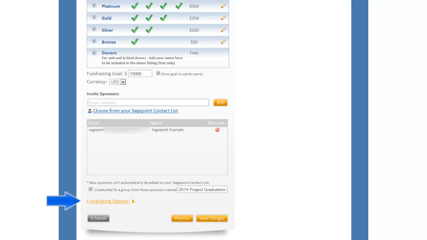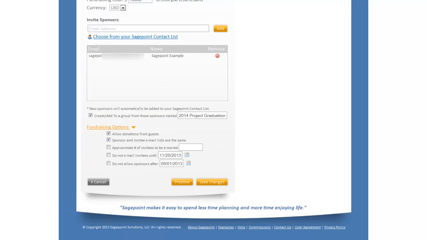Finally, let's select the Fundraising Options link. Here you may select from various options. You may allow donations from guests, something to definitely consider for your fundraiser. Many sponsors may not be interested in promoting a business, but may still desire to make a donation to your fundraiser. Take a look at the other options and see if they apply to you.